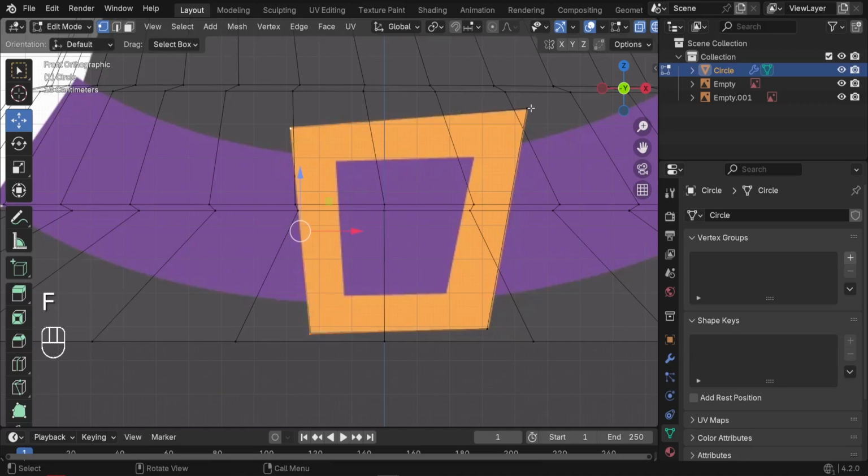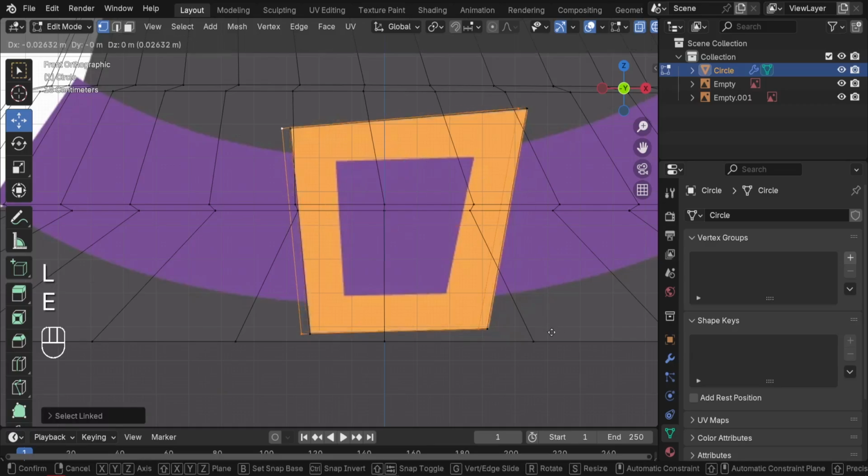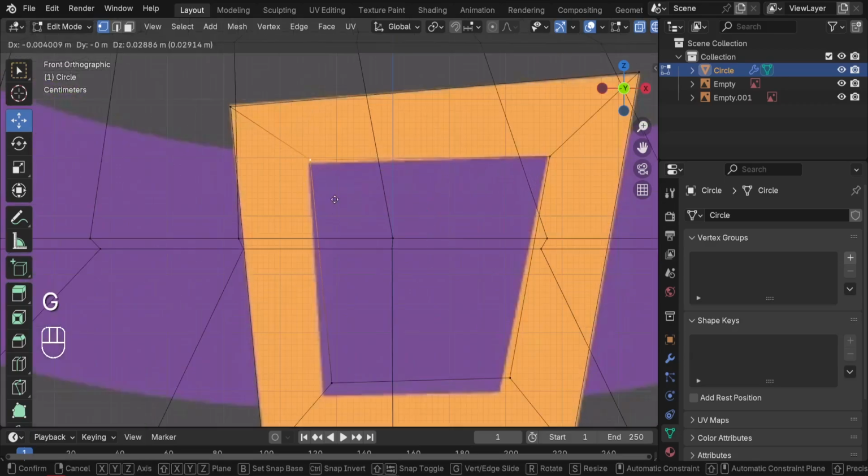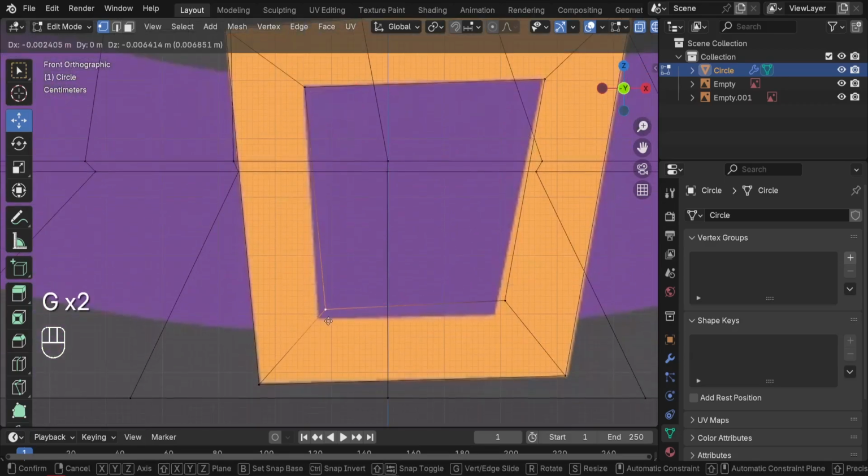After that, I'd like to select this object, and after that we can press E to extrude it, and we can press S to scale it way down. For example here, and let's better place these vertices.